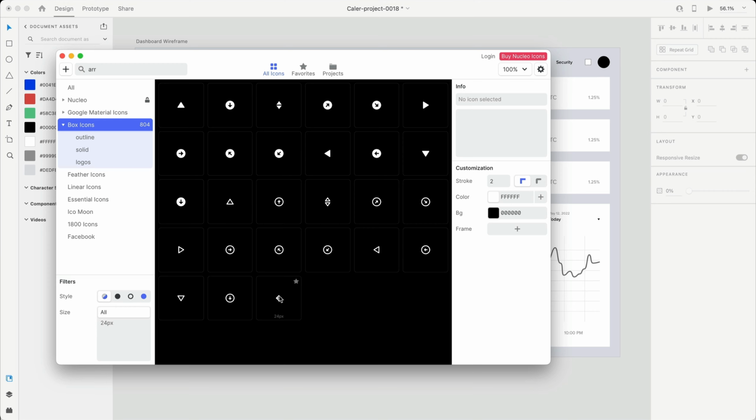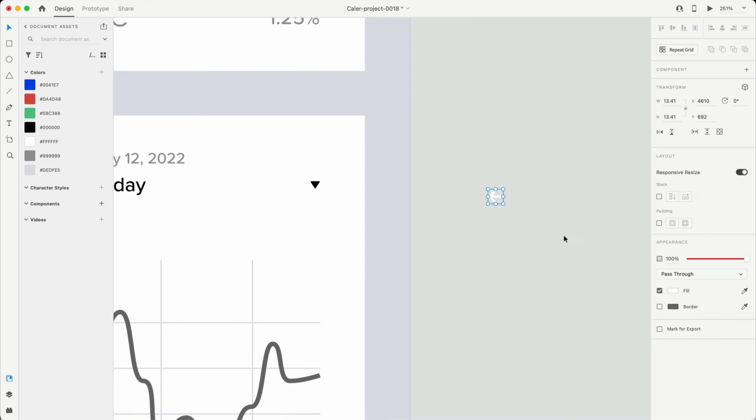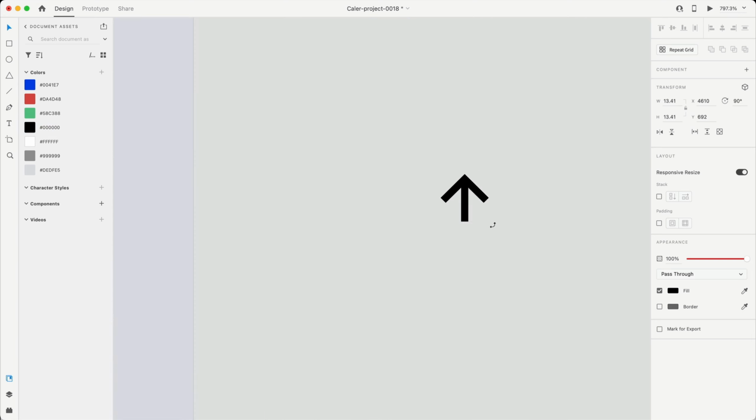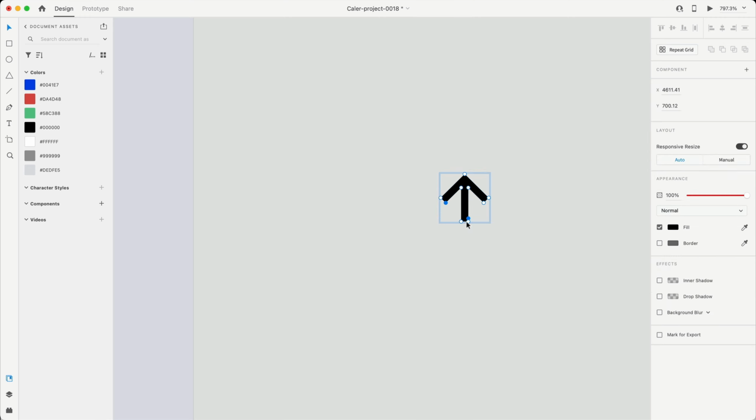And then finally, I'm going to grab another arrow from box icons. I'll give that a fill of black. I'm going to rotate it so it's vertical. I'm going to double click to edit this, and I'm going to customize this.